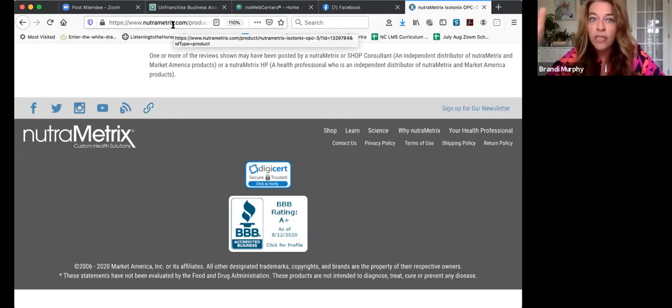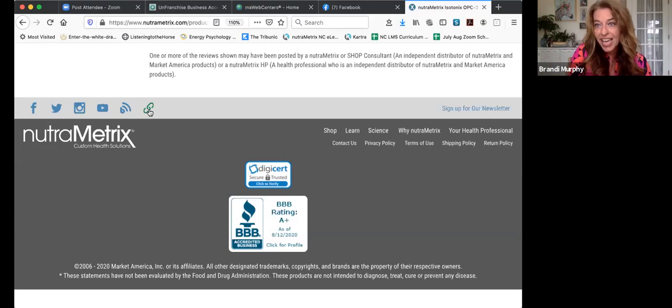You'll notice if you go up into this area and you try to copy the link and you paste it somewhere, the only thing that gets pasted is nutraMetrix.com, and all of the identifying cookies that are after that, they disappear when you try to copy and paste it from there. So you want to make sure you get it from the share link at the bottom.